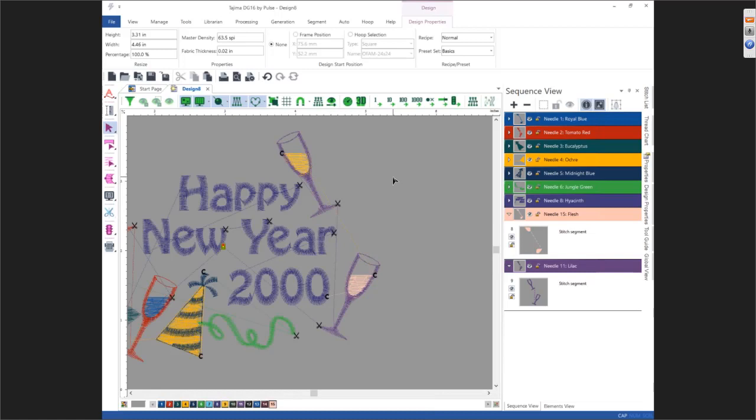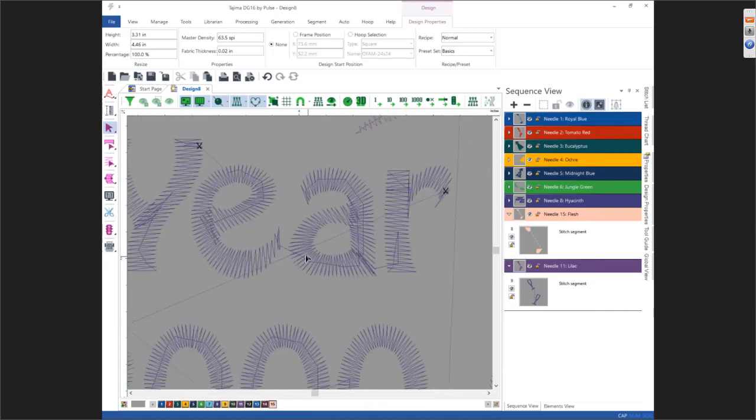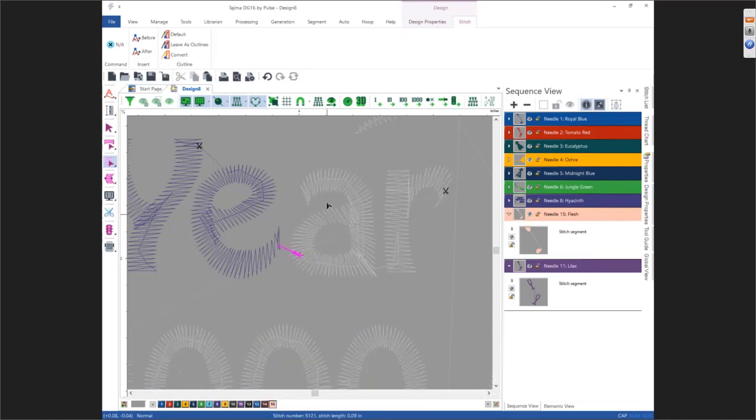So again, if you're going to add a color change, if you're going to add a trim, if you're going to delete things, all of that can be done while this is still stitches. So let's say I want to add a trim between the E and the A. So I can go to my stitch select. Again, I always try and find an easy spot to get to. So I'm going to start backing up.